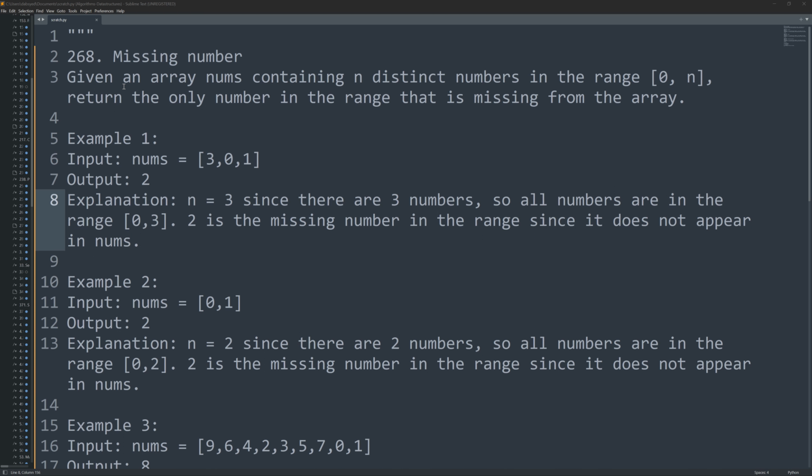Today in this video we'll look at a programming question called missing number. It is a frequently asked interview question, so we will be doing this programming in Python. In this problem we have been given an array nums. It contains n distinct numbers in the range of 0 to n, and we are supposed to return the only number in the range that is missing from the array.